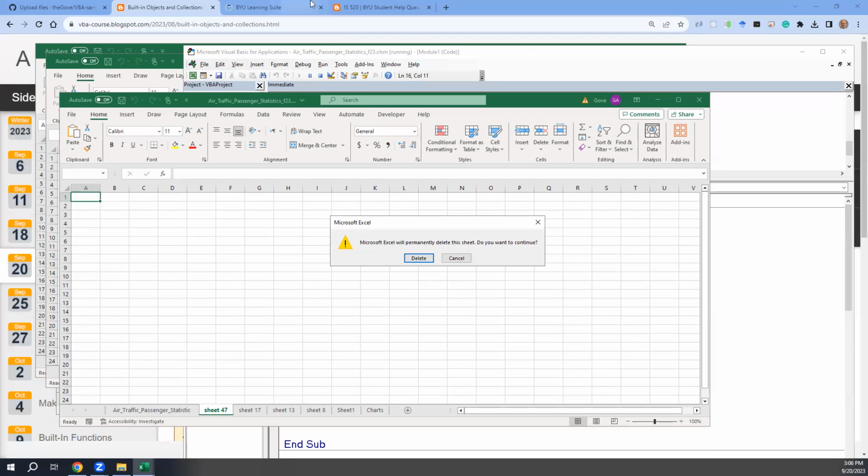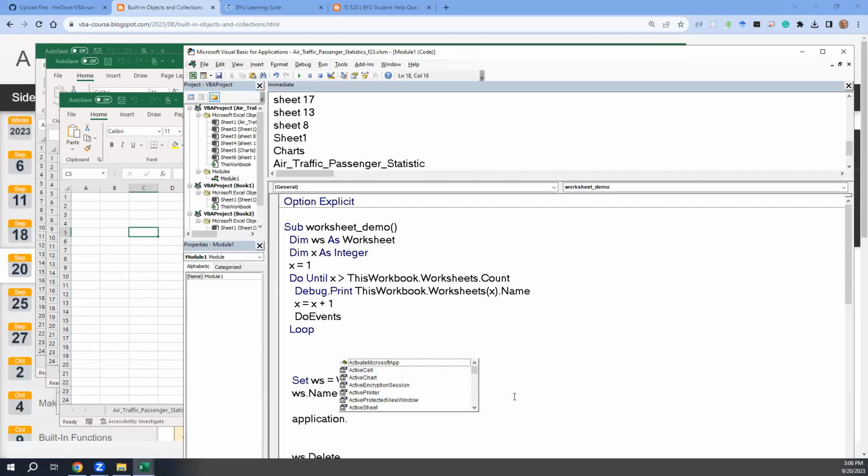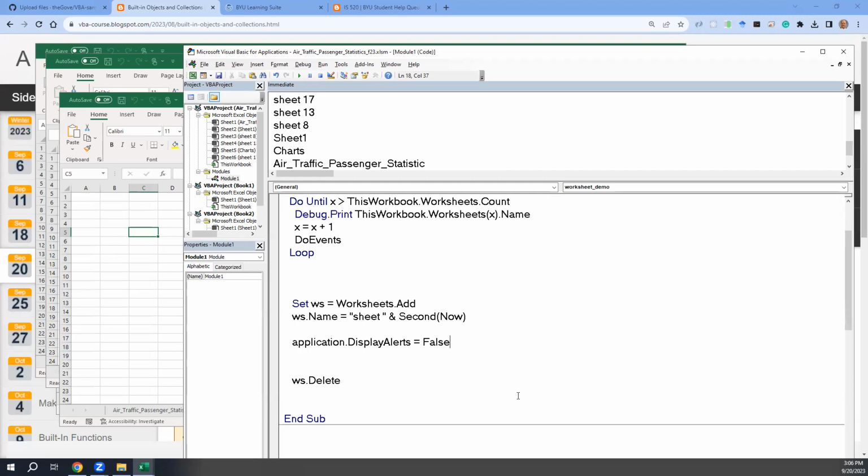Suppressing that message is actually a property of the Excel object itself. And so before I get to that delete statement, I'm just going to refer to the whole object of Excel, and that is Application. Application has a property called DisplayAlerts. And I can set that equal to False. And so what I'm saying is, don't display alerts.